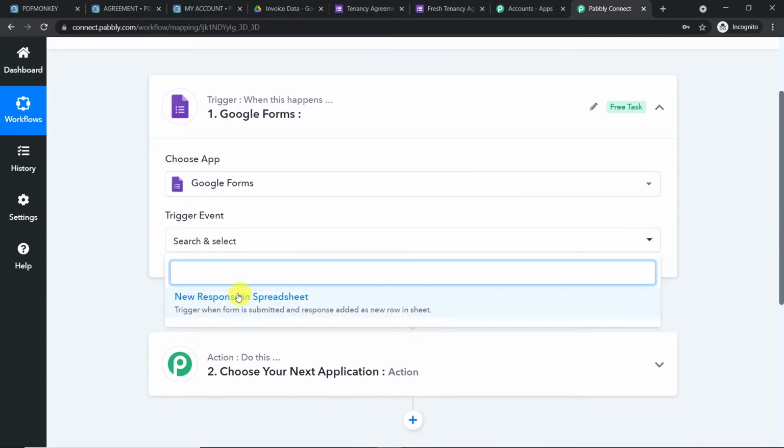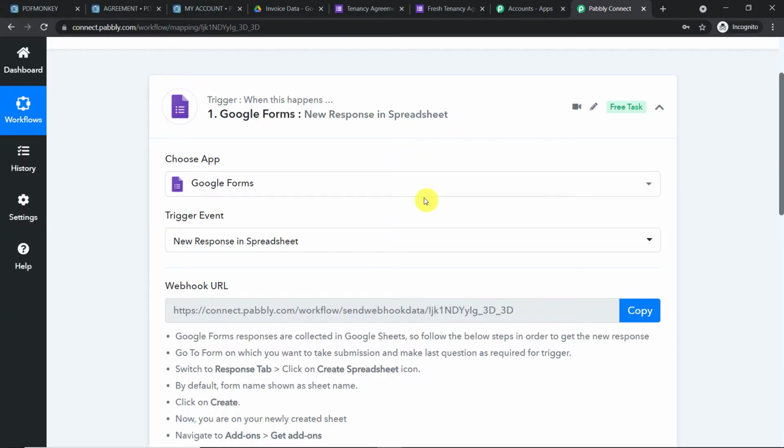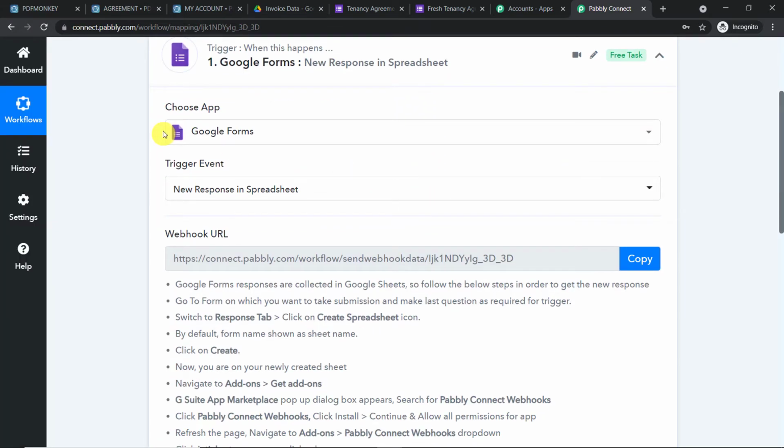So now we have to set up the trigger event. The trigger is basically new response in spreadsheet. Overall, the gist is, we are going to integrate a Google Form to Pabbly Connect. And this is how it's done. First, we are going to integrate the associated Google Sheet with Pabbly Connect.